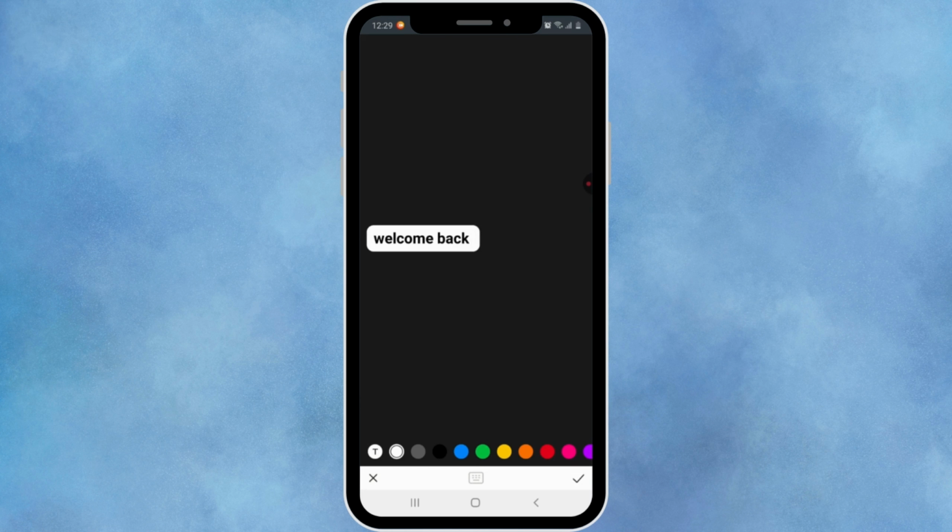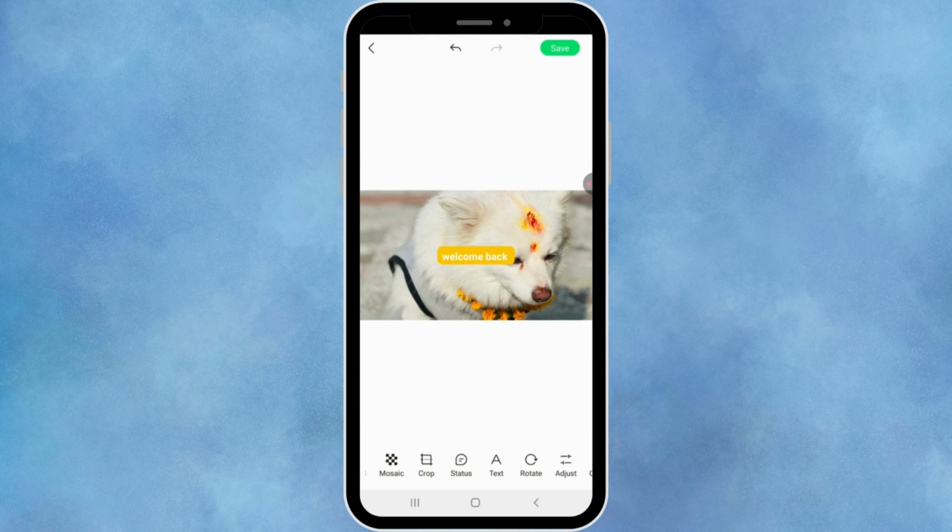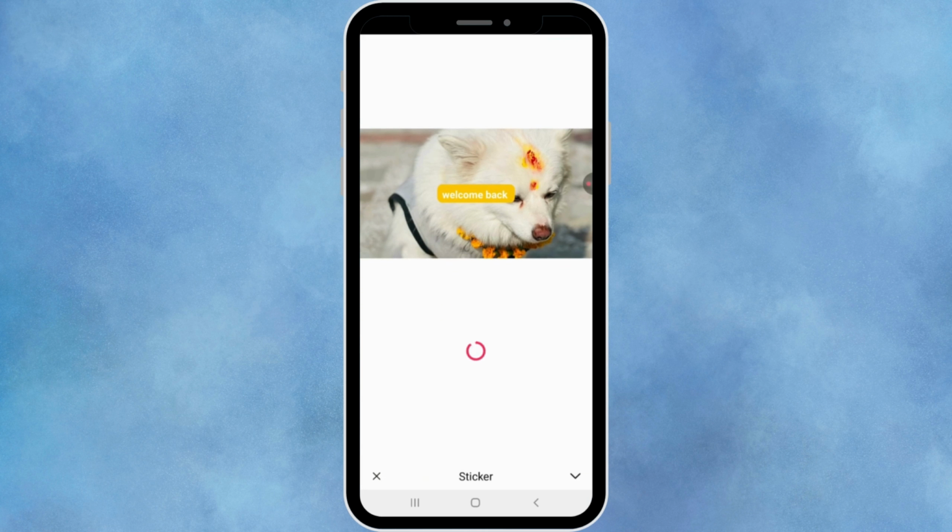Choose bright colors, outline or shadow to make it pop. Also, here is a pro tip. Use yellow, white or red for bold visibility. Tap the check mark if you are done. Again, check mark. Tap the sticker to add emojis, arrow or reaction or icon.